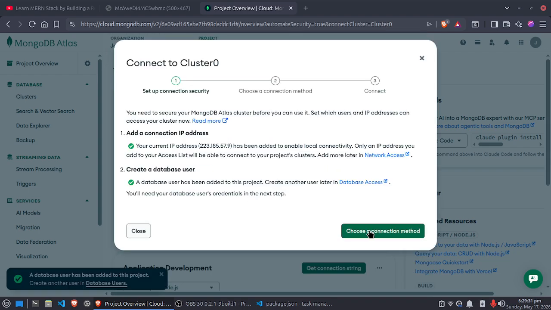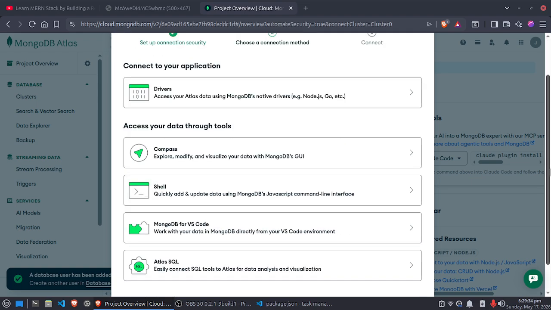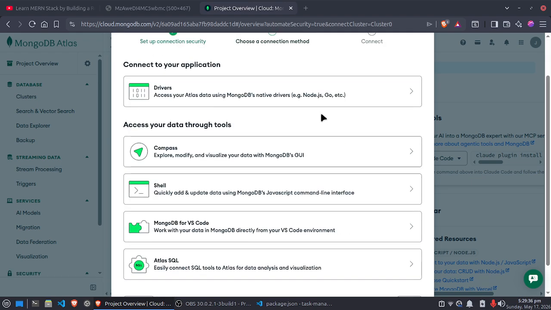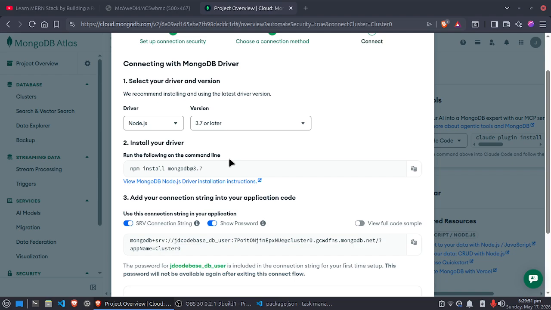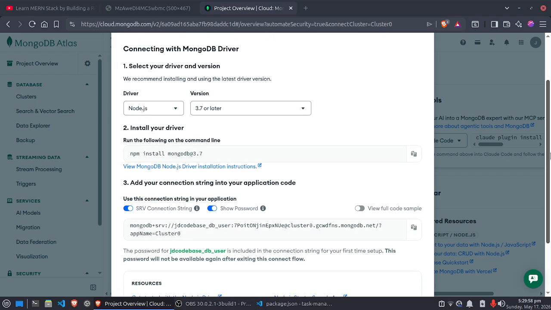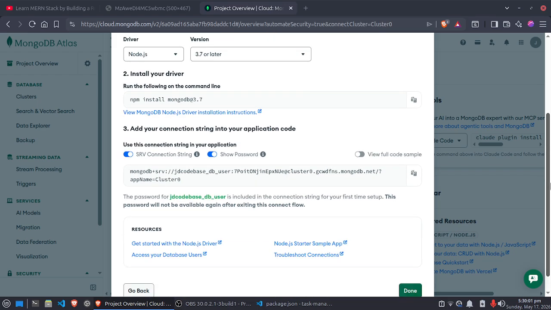Choose a connection method. There are options for how you want to connect to your database, like using a Node.js project or any other, or the GUI. For the version, just use 4.1 or 3.7. Why I'm saying this is that in the newer versions there are some commands that don't work properly or don't match. So I always choose 3.7 or later.